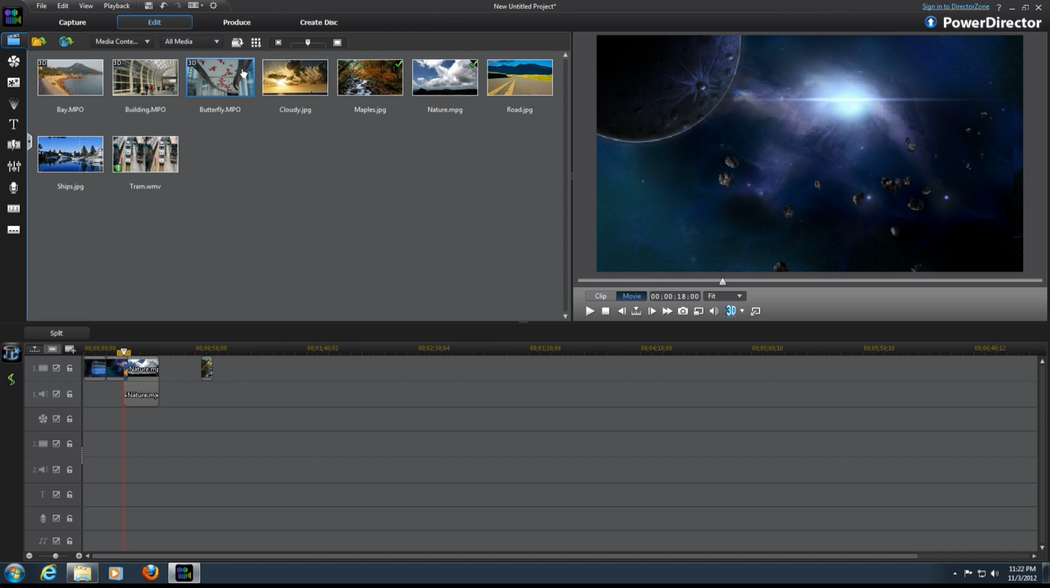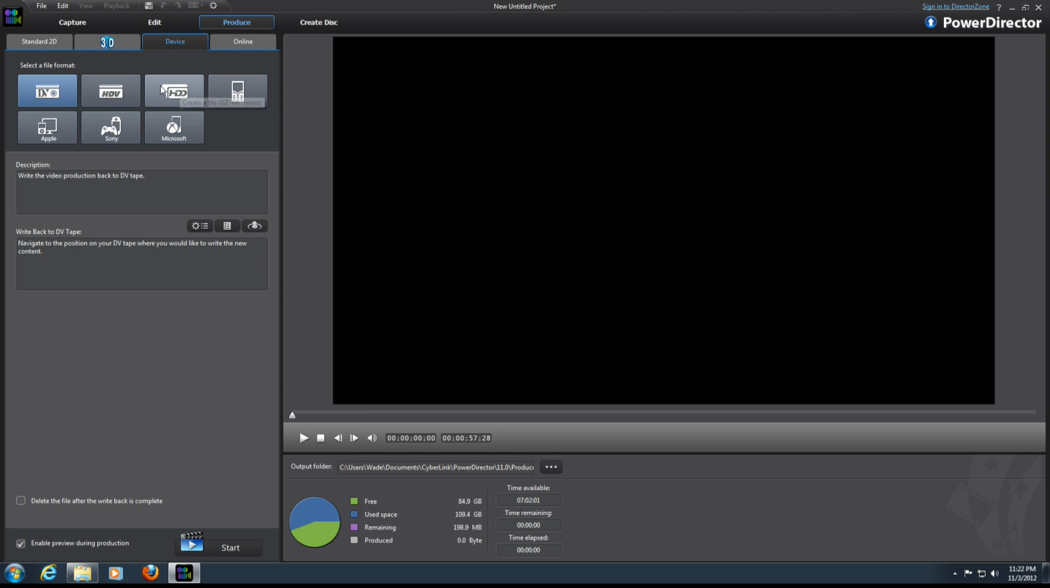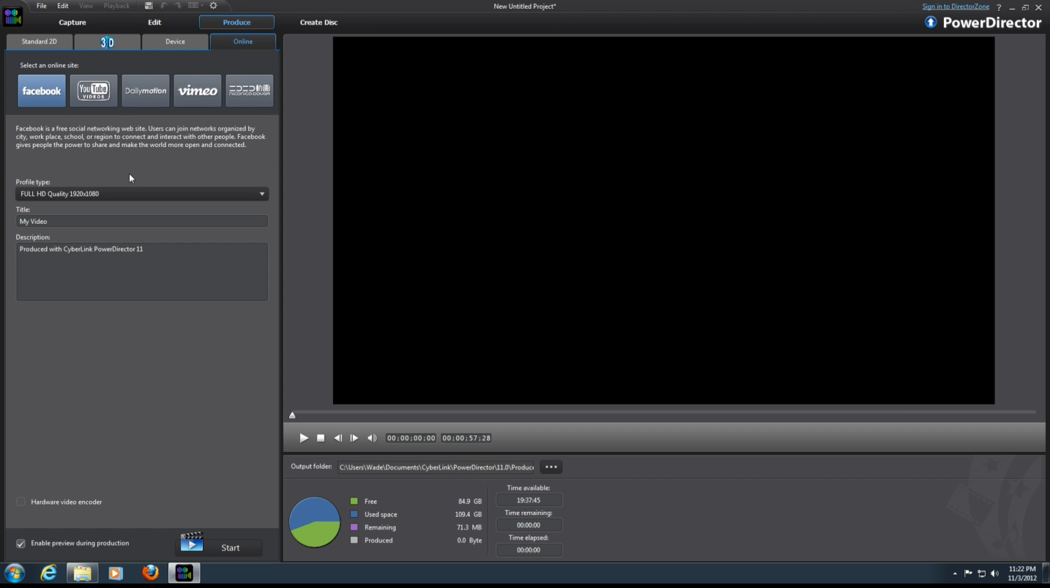Once you're done with your video, you can go to the produce button, and here we have the option to produce the standard 2D video, a 3D video, send it back to various devices, as well as support for social media such as Facebook, YouTube, Dailymotion, Vimeo, in various qualities.